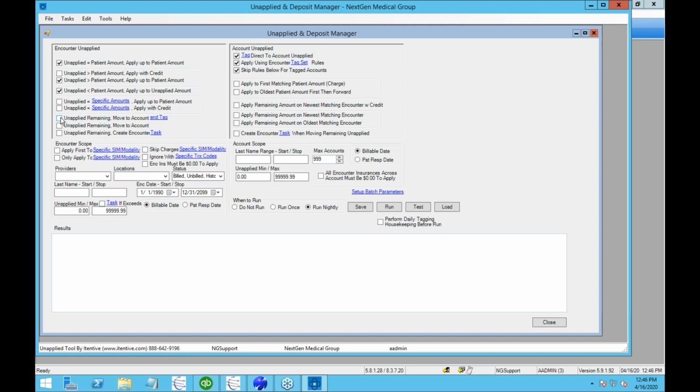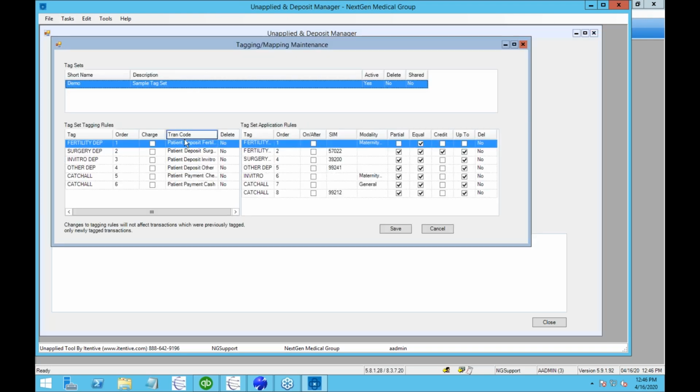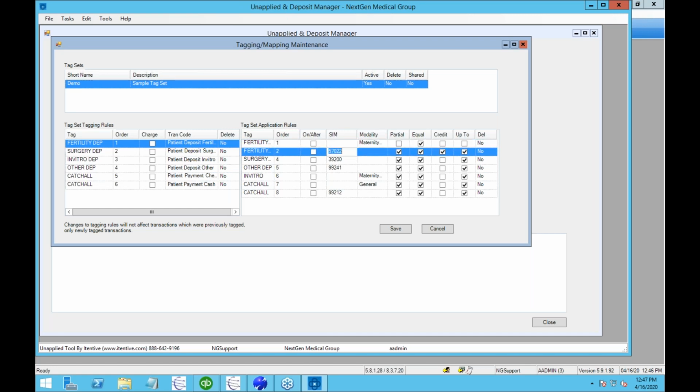But the really cool thing you can do with this, and this gets into deposit management, is you can move it up to the account and earmark it for a future use. That's the deposit management piece of this, what we call tag sets. As part of the tag sets, we're basically taking a transaction code that was used to post the amount that's being put to unapplied and cross-referencing that to various modalities and/or specific SIM codes.